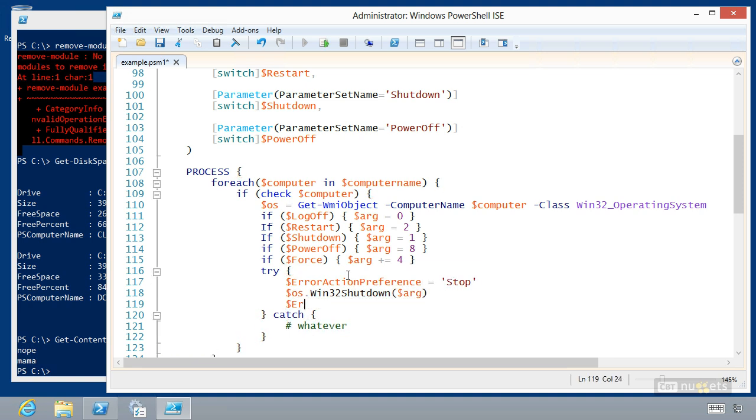And you can only do that legally, in my mind, if you follow it with this. In other words, I'm setting the error action preference to stop, running the thing that might cause a problem, and I've set it to stop now, so this should produce a terminating exception if it's capable of doing so. But then I put the error action preference back where I found it. So you've got a couple of different ways that you can go about things here.